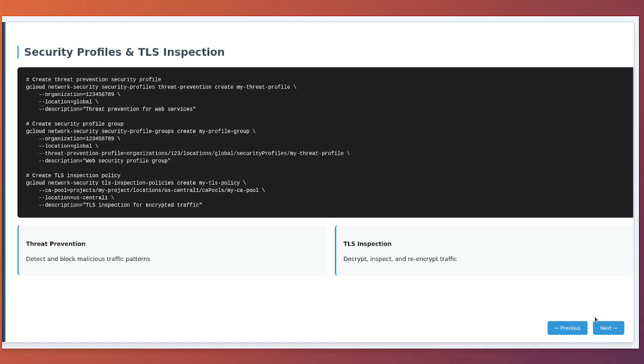Security profiles and TLS inspection. The first command, gcloud network-security security-profiles threat-prevention create my-threat-profile, creates a threat prevention profile at the organization level. This profile contains the configuration for detecting and blocking malicious traffic patterns. The organization parameter specifies this is organization-wide, and location equals global means it can be used across all regions. The threat prevention profile analyzes traffic for known attack signatures and suspicious patterns.